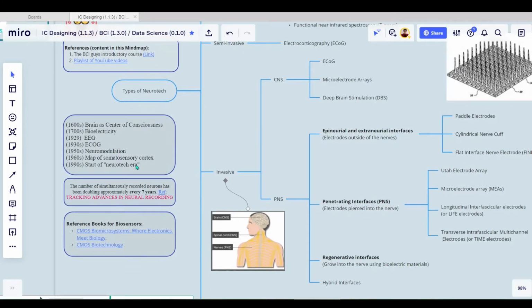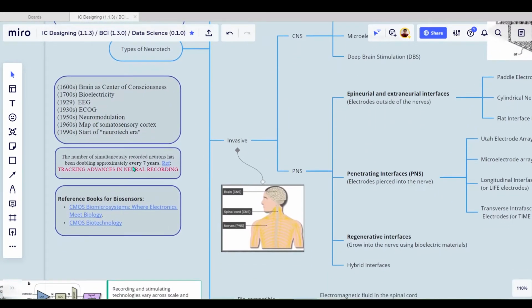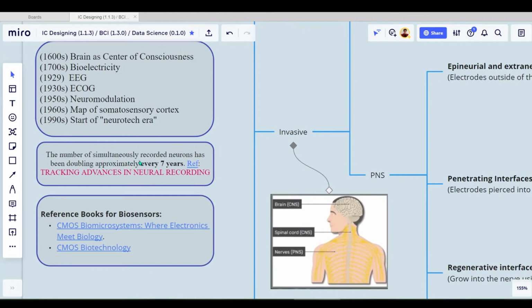And yeah, in the interfacing part, there are two main rules. One is that the brain cannot sense these sensors if their size is smaller than a specific amount. All right, I forgot that amount, but yeah, we have that rule. And the number of simultaneously recorded neurons has been doubling approximately every 7 years. And there's a reference to that.